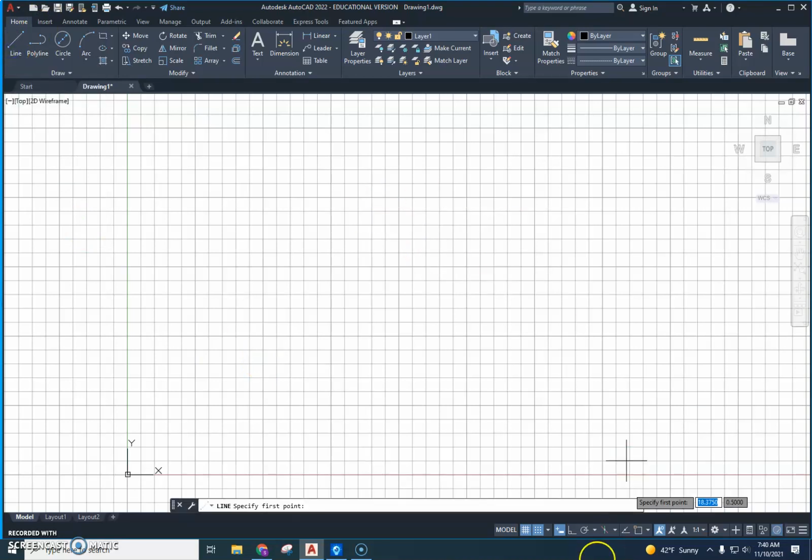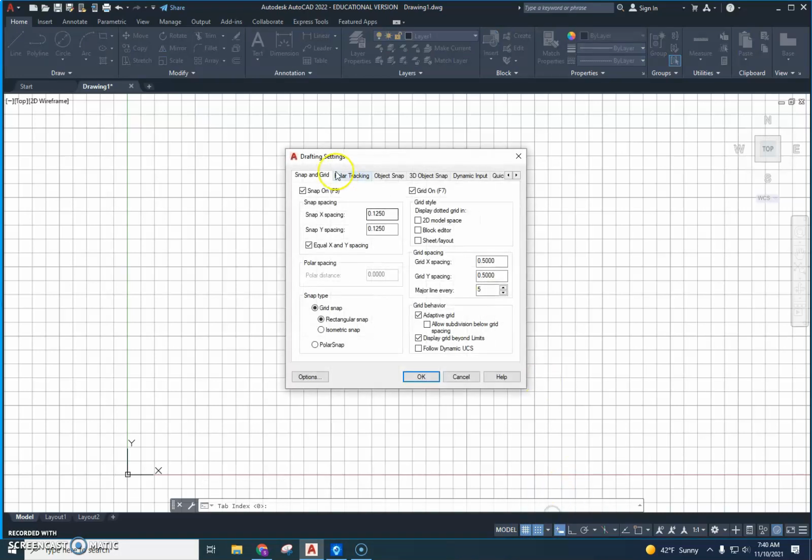So I go line command. What I have on down here is my dynamic input, my snap, and my grid. My snap should be set at 0.125. My grid spacing really doesn't matter, but 0.5 is fine. 0.125 for your snap is going to help you.